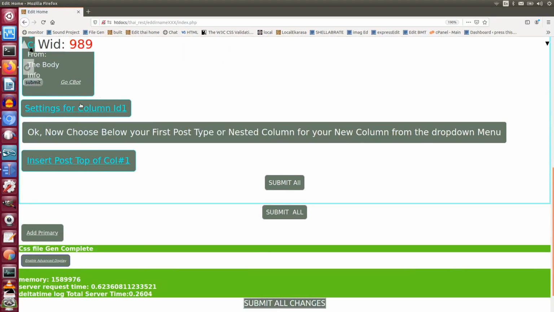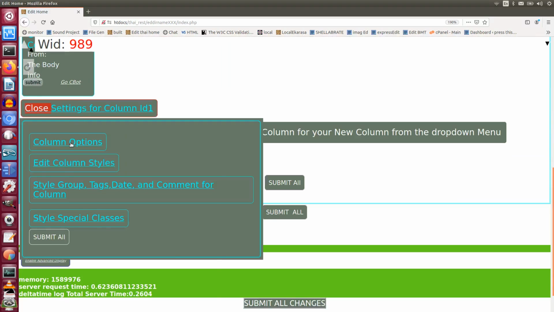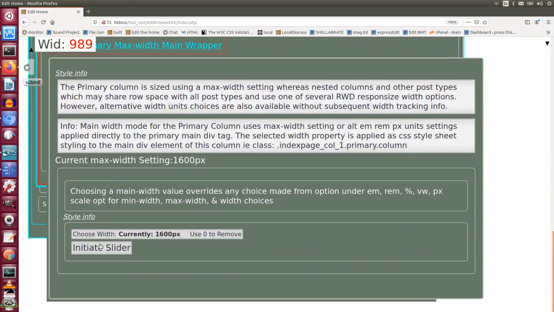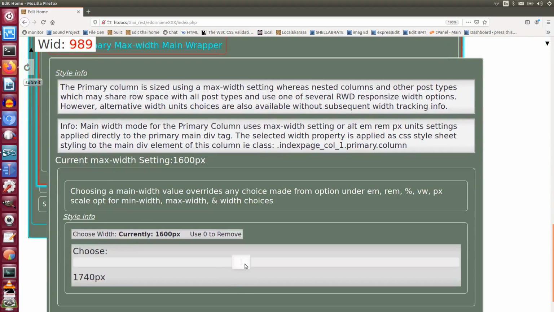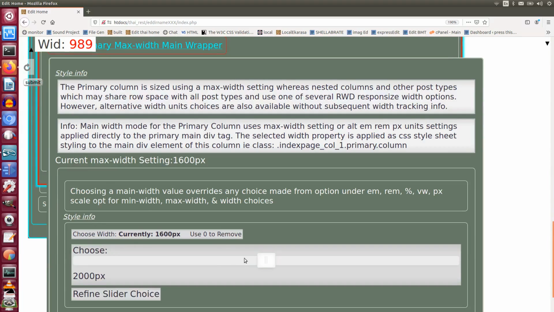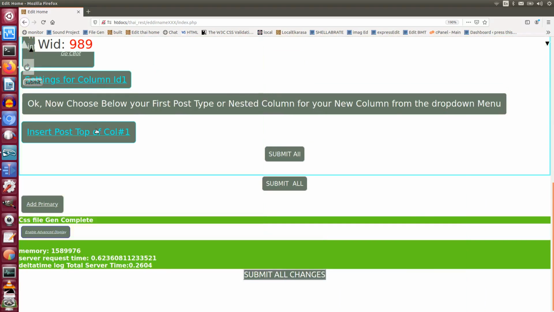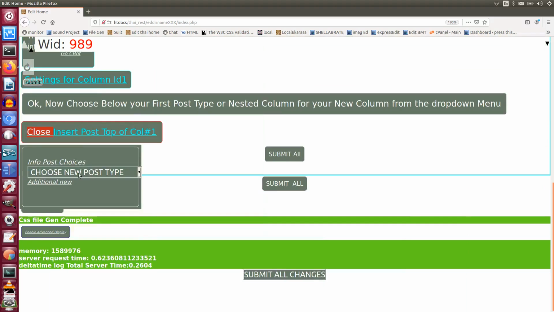And if we go to the options, we see the width settings. We're going to go ahead and set a max width of 2000px. And we do that here under the primary max width. Okay, we go to Insert Post, top of column 1. And the first thing we'll create is the header, which has a header logo and a navigation post. We'll create a column to wrap that.